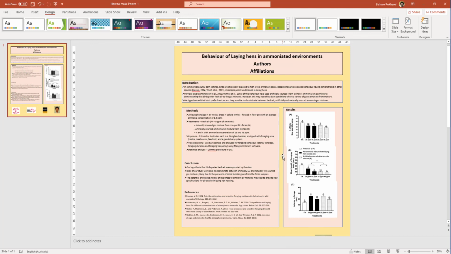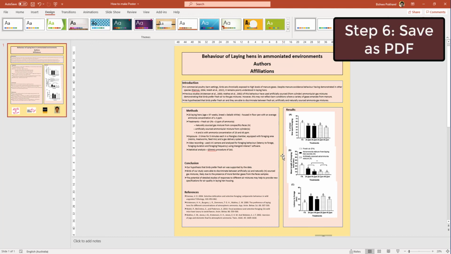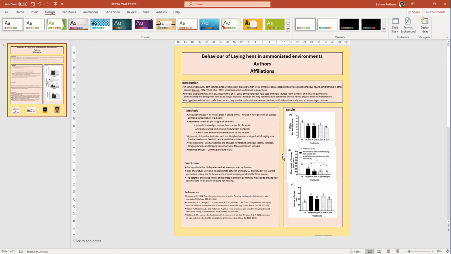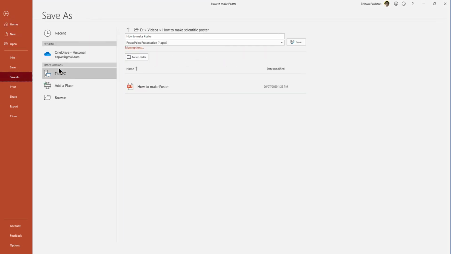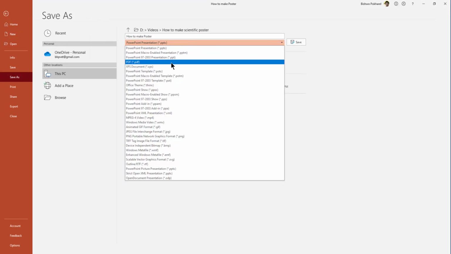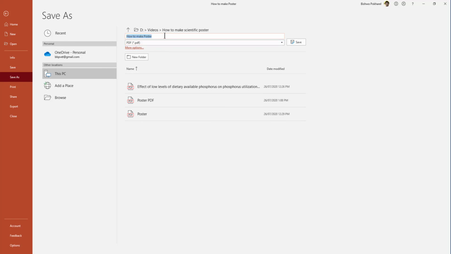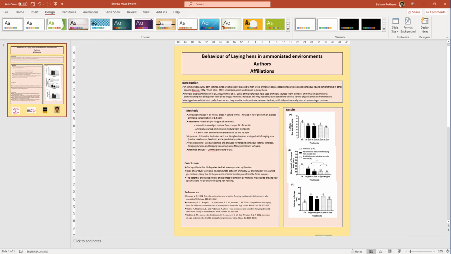Now the last part is to print this poster in a PDF format, because you need to send that poster to print. So for that, what you can do is go to File, Save As, PDF, and then Poster One. You can just give whatever name you want. So click Save, and let's see how it looks like in PDF format.